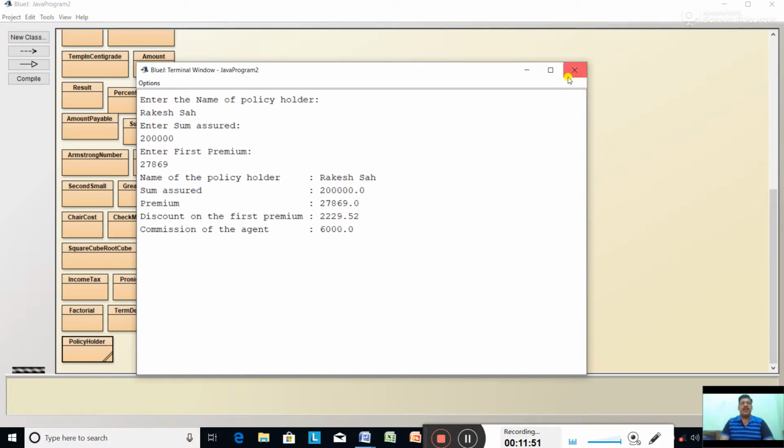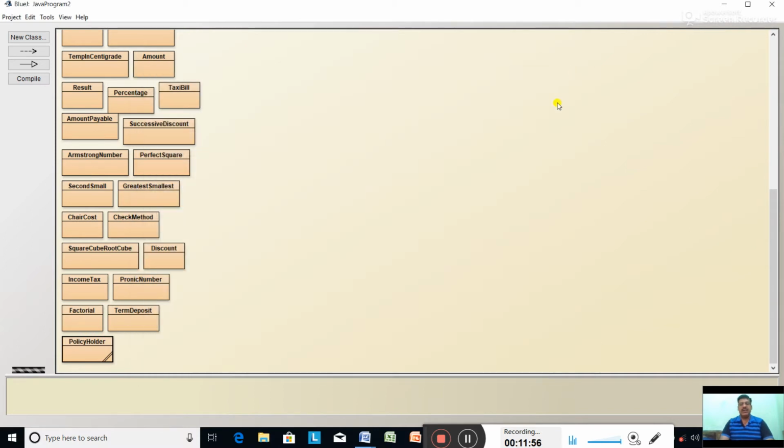So today I have discussed programming question number 12 and 13. I hope both the programs are clear to everyone. Write both the programs in your copy and practice.